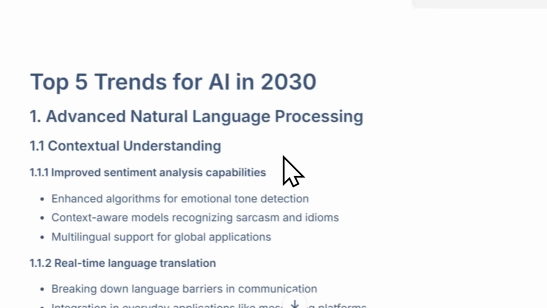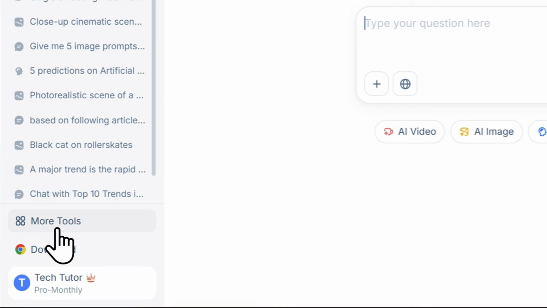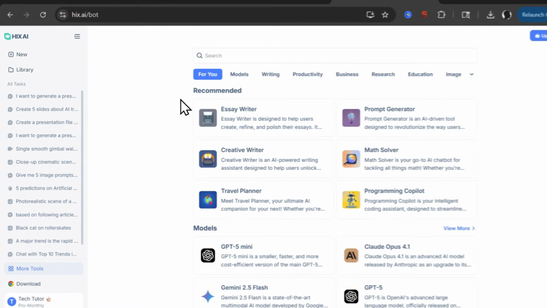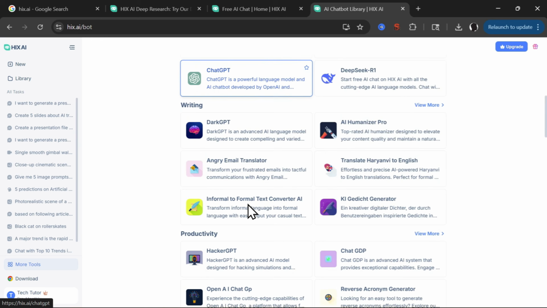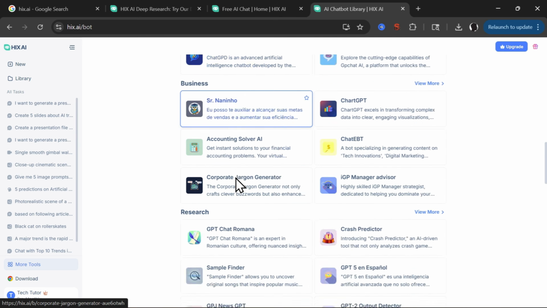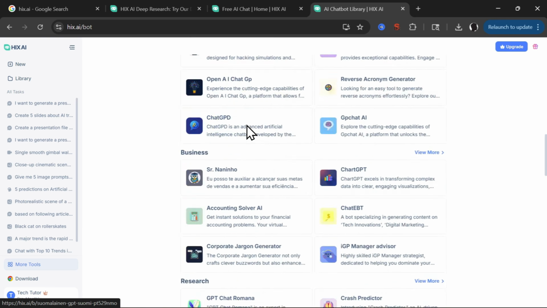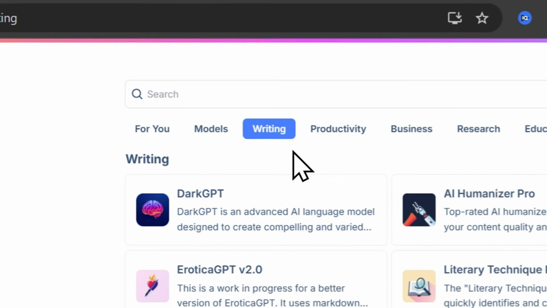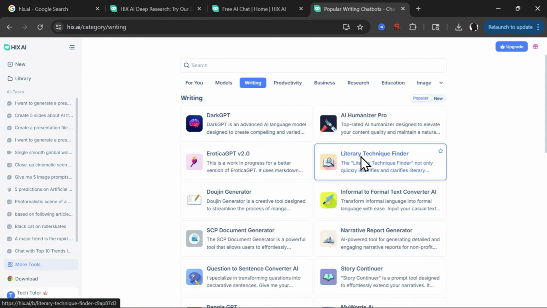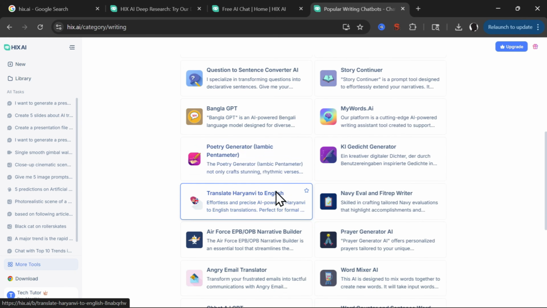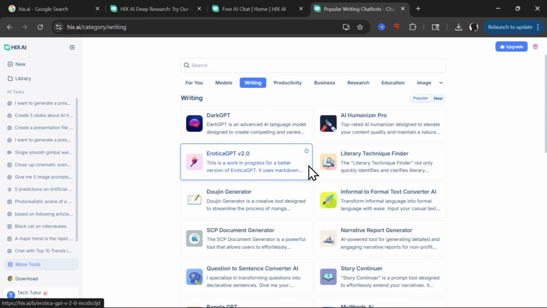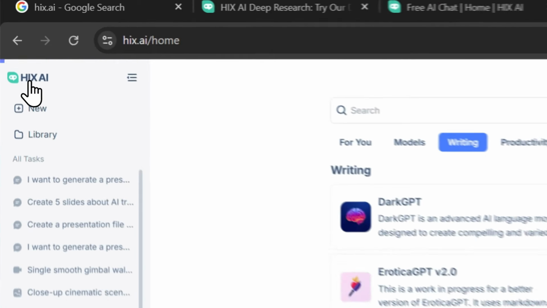Click stop, fine. If we go back and if we click on more tools, you will see how comprehensive this platform really is. So we have everything for essay writing, prompt generators, math solver, all of the models, many different things for productivity, for business, for research, for education. I mean, it's so many different things. And for example, for writing, you can do blog article generator, essay generator, poetry generator. So many different things that are available in this all-in-one platform.